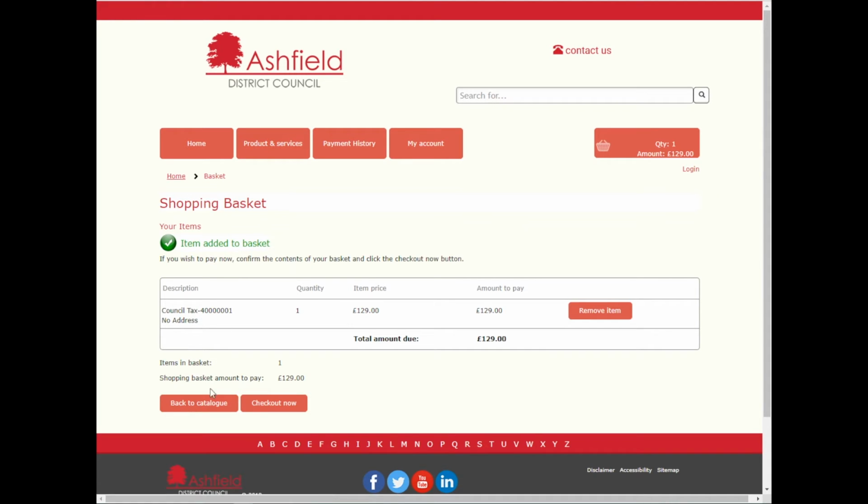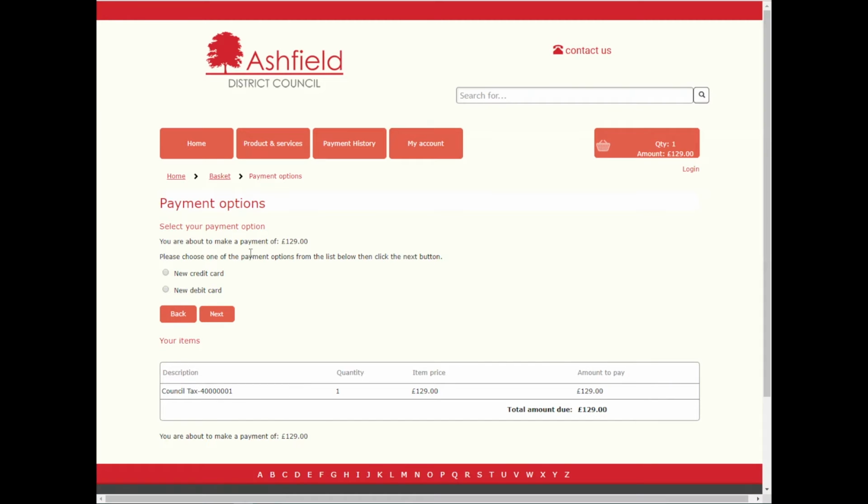To add more items, click Back to Catalogue and select Further Items. Otherwise, if everything's correct, click Check Out Now. The system now needs to know if you're using a debit or credit card. Select the right one and click Next. Note you can still check the details of what you're paying for.